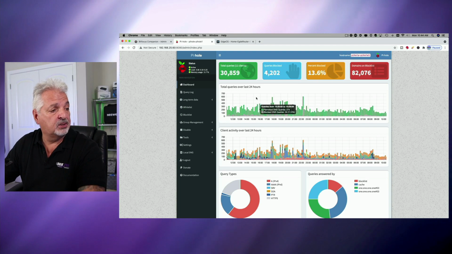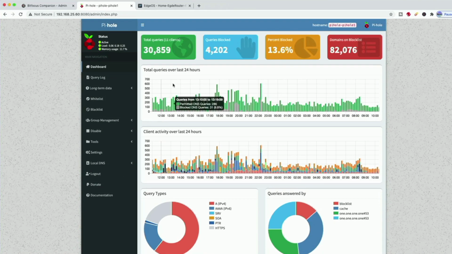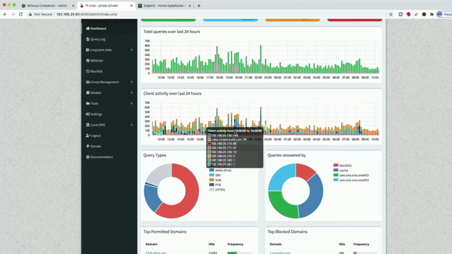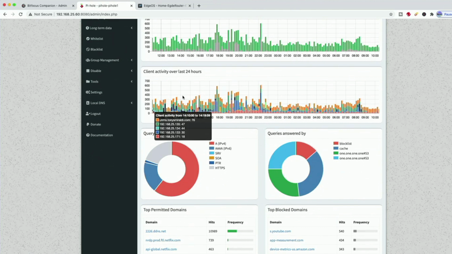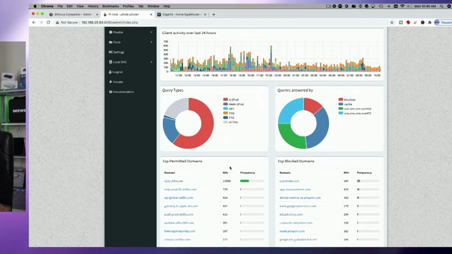Now, if we take a look at the chart here, it's the total queries over the last 24 hours. And if you move through the timeline, you can actually see at different times of the day the number of queries that were permitted and the number that were blocked. Looking down at this graph here, you can actually see the different devices and types of queries. For example, the number of IPv4 queries, IPv6 queries, pointer type queries, HTTPS, etc.